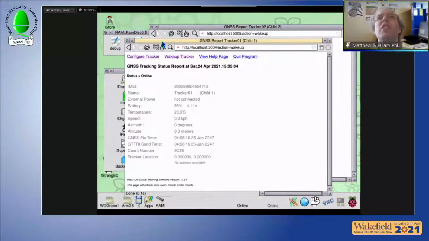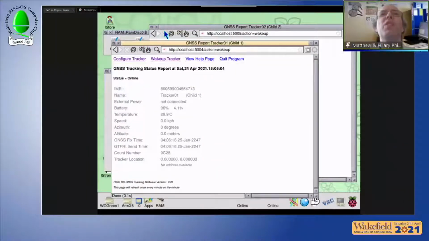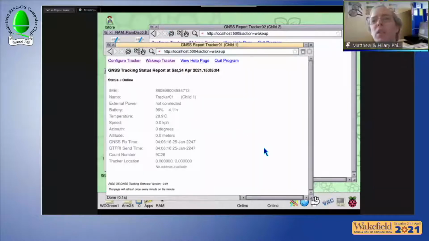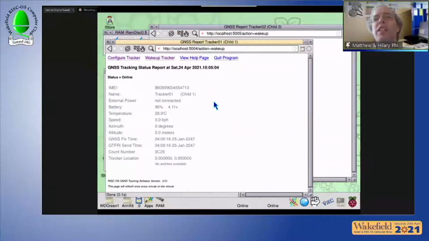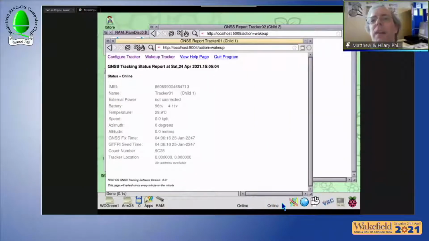Don't know how long this is going to take. So there are two of these devices, and what the software is doing here, it's running directly on RISCOS, and it's written in BASIC, and it's essentially a web server application.